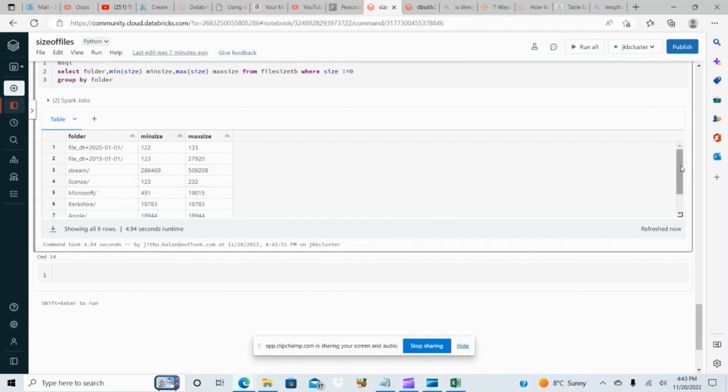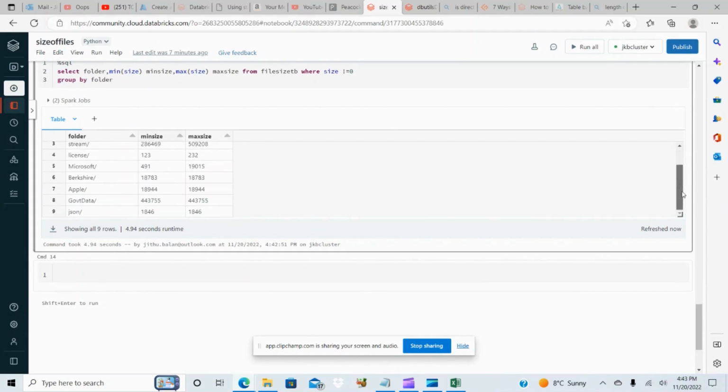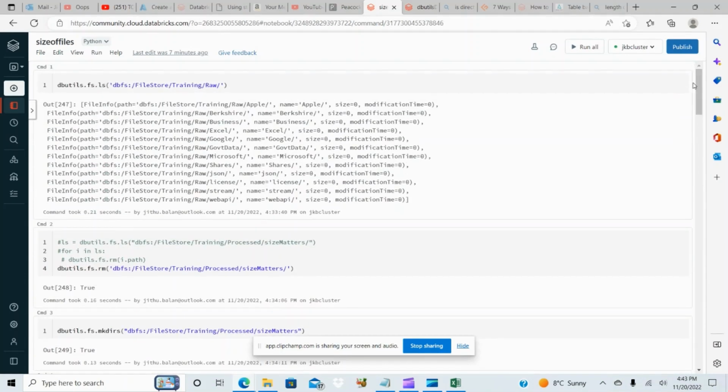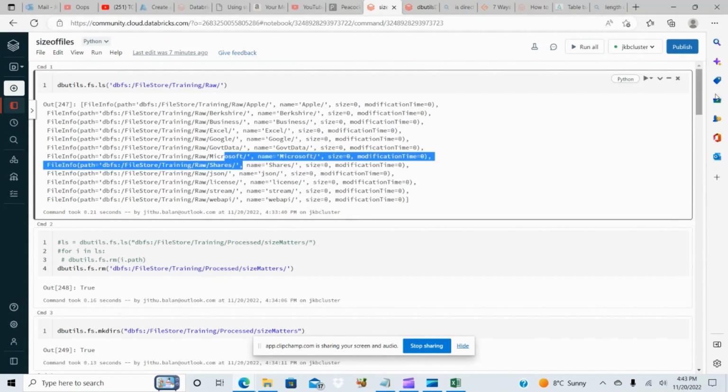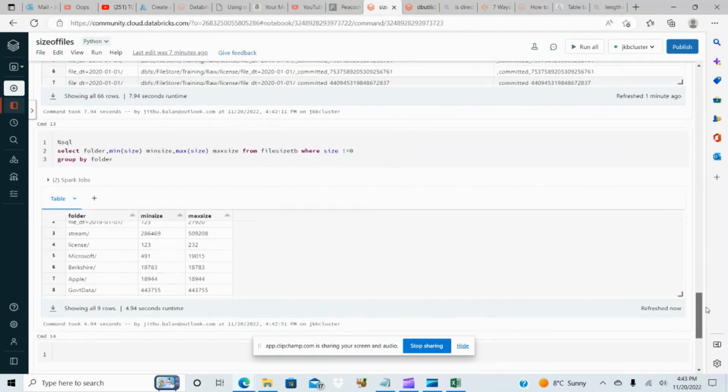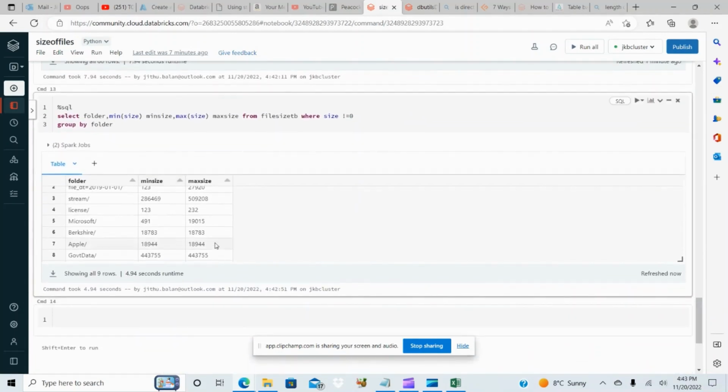So look at this folder. You can see government data, JSON, Apple, Blackshare, Microsoft, all these folders that I showed you at the beginning of the code, right? So you have all the folders captured here. All right. So this is what I want to show you in this session.